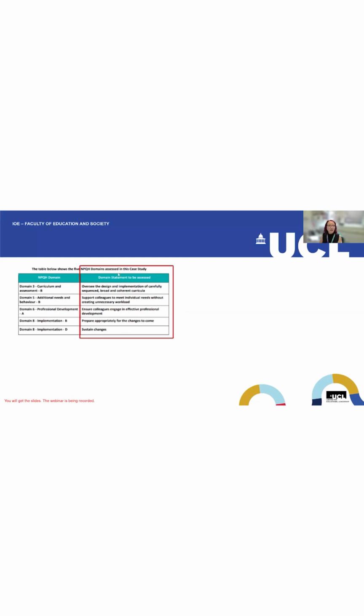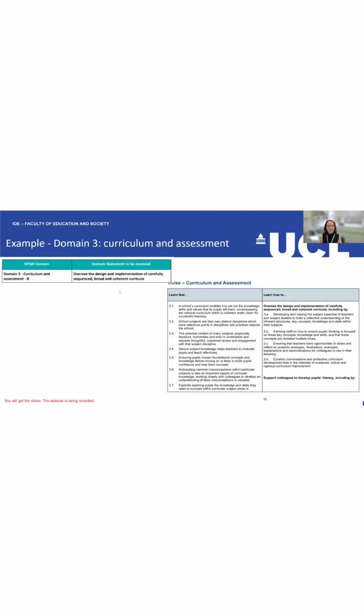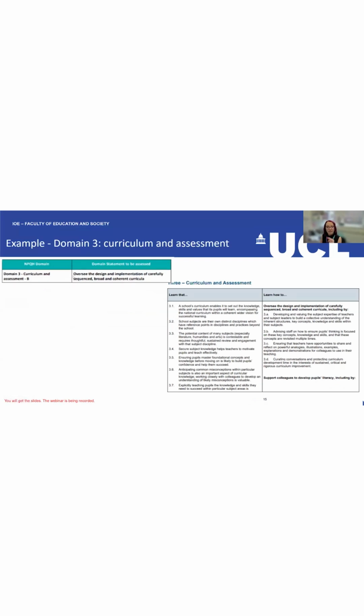So what I'm going to do now is focus on then the domain statements that need to be addressed. And you'll find those domain statements in the curriculum framework. So I'm just going to focus on domain 3. So if I just go back, you've got these examples here, but I'm just going to focus on this one to exemplify the next stage. So for this question that's going to be on curriculum and assessment, all I need to know about is oversee the design and implementation of a sequenced, broad and coherent curricula. So I need to find this in the curriculum framework so I know exactly what I'm being assessed on.